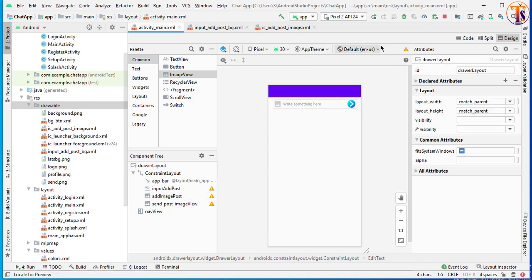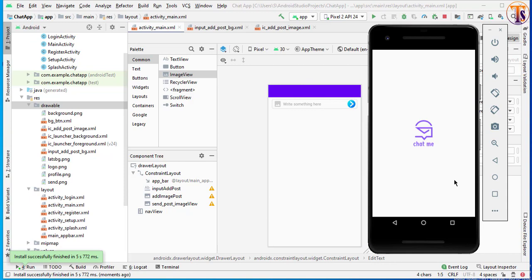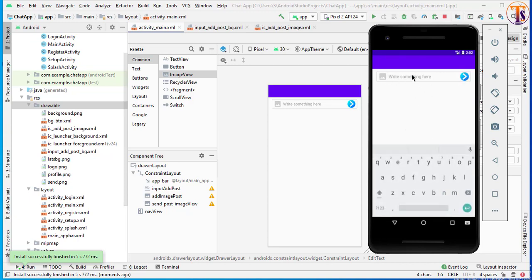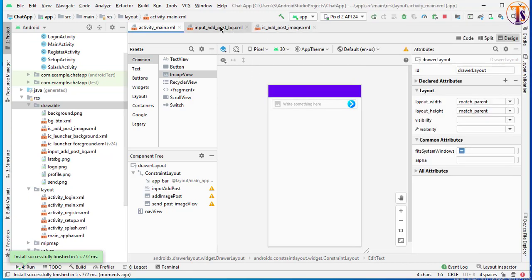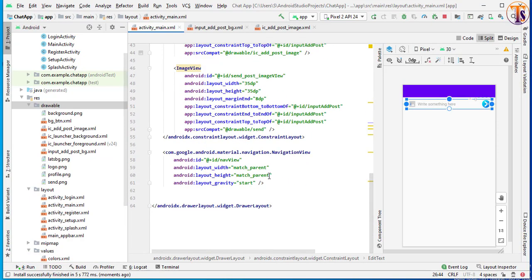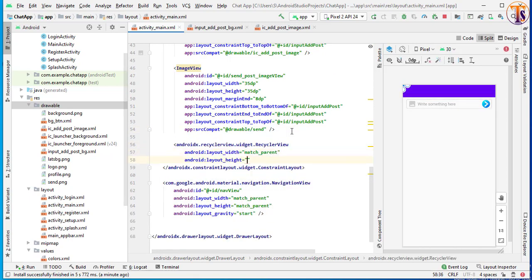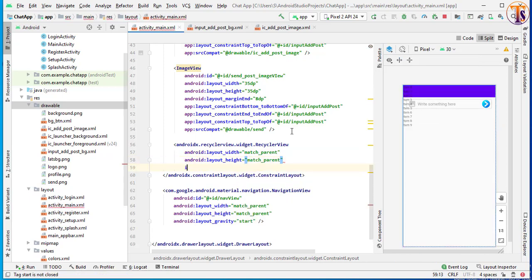Okay, now run the application and let's see whether our drawer and this edit text are added or not. Okay, now you can see here our edit text and image send button are added successfully. So we will add a recycler view here. Now go to our text and under this edit text we will add a recycler view. Recycler view that is match parent and give the ID recycler.